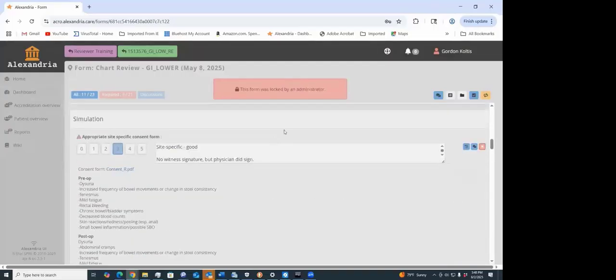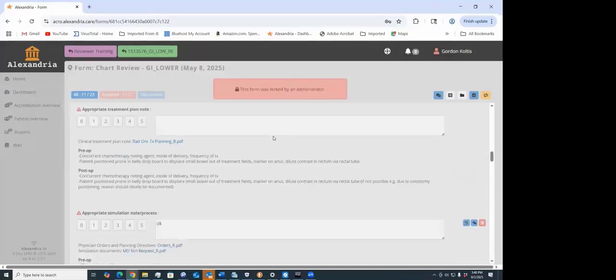If you have a problem with it and you accidentally lock the form and you're not done scoring everything, that will be blocked in the future. Call Valerie Guth, and she can unlock it for you so you can edit things if there really is a significant mistake that you made.